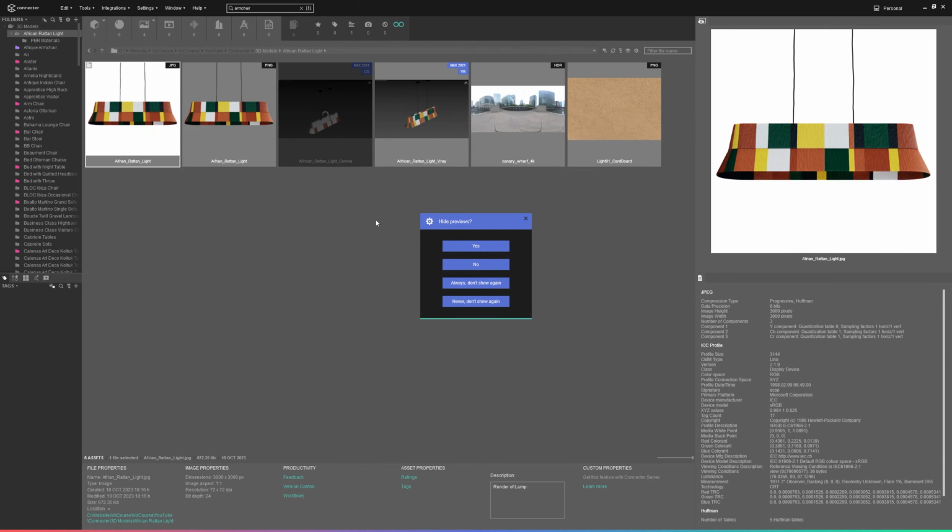So what does this mean? What's happening now is that connector has picked up that you've got already some previews available. If I say hide previews, it's going to hide these two previews, and it's going to use this image here for the 3D Max file. So the first question is, why do you want to hide your previews? And that is because you don't want to get confused.